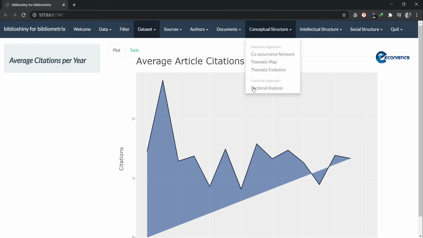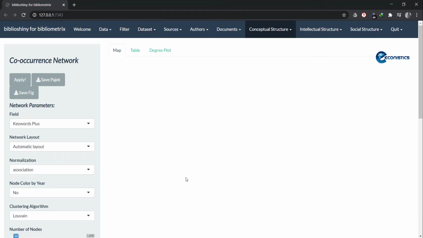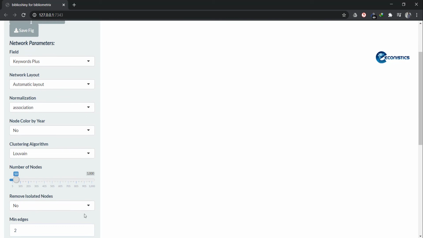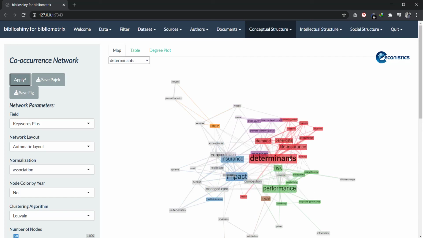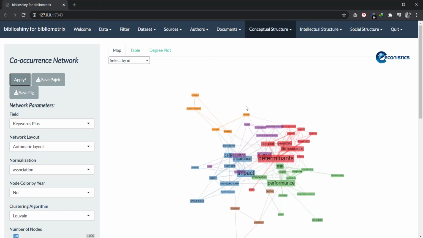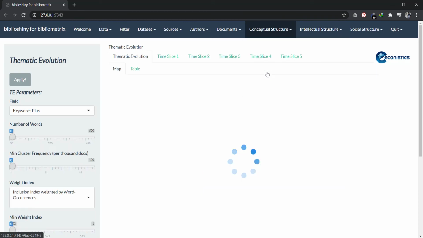For example, you can go for a co-occurrence network. It will make a map of the keywords that you want to draw. If you press apply, it will show you a co-occurrence map. Similarly, everything can be shown here. So it's a co-occurrence network. Then you can go for thematic evolution.